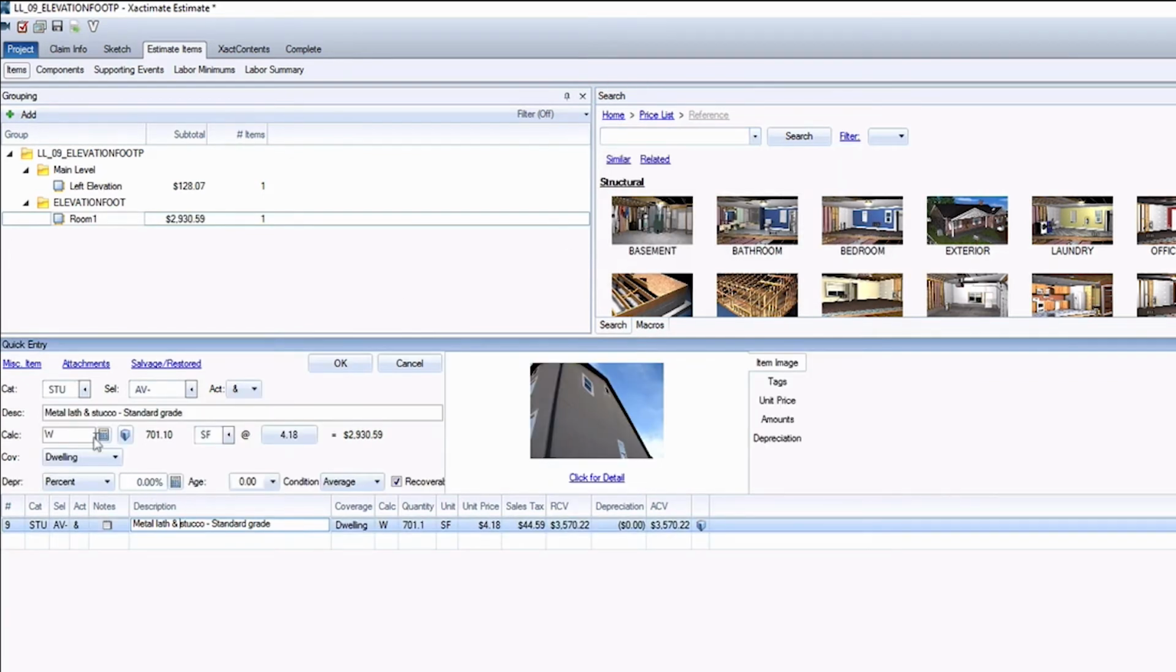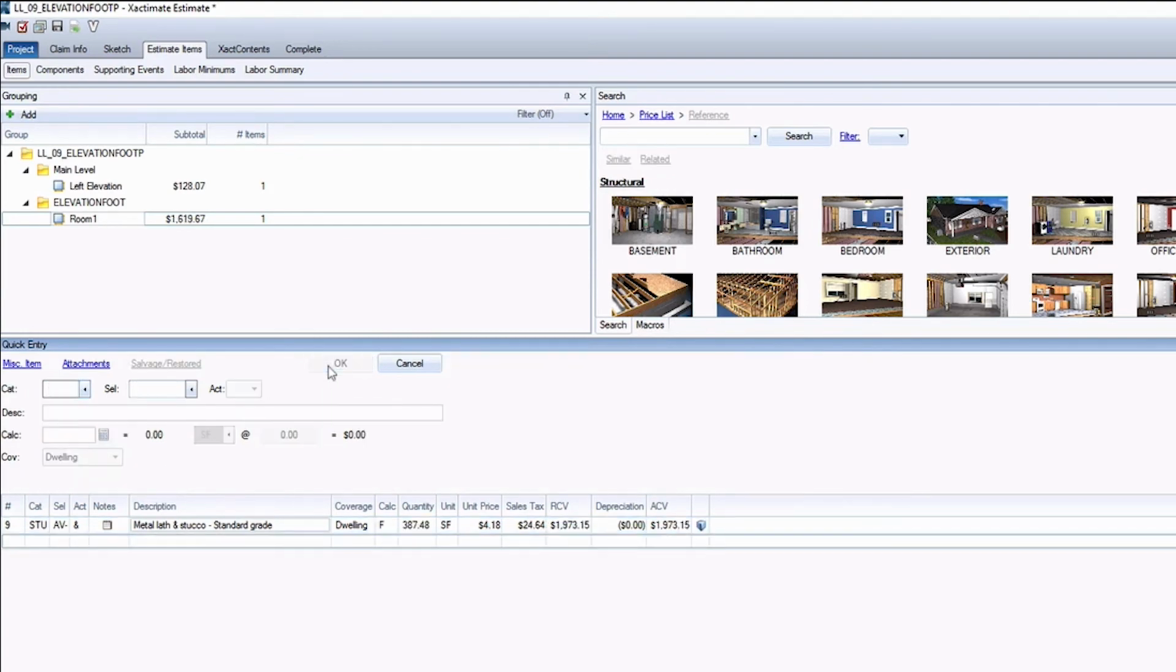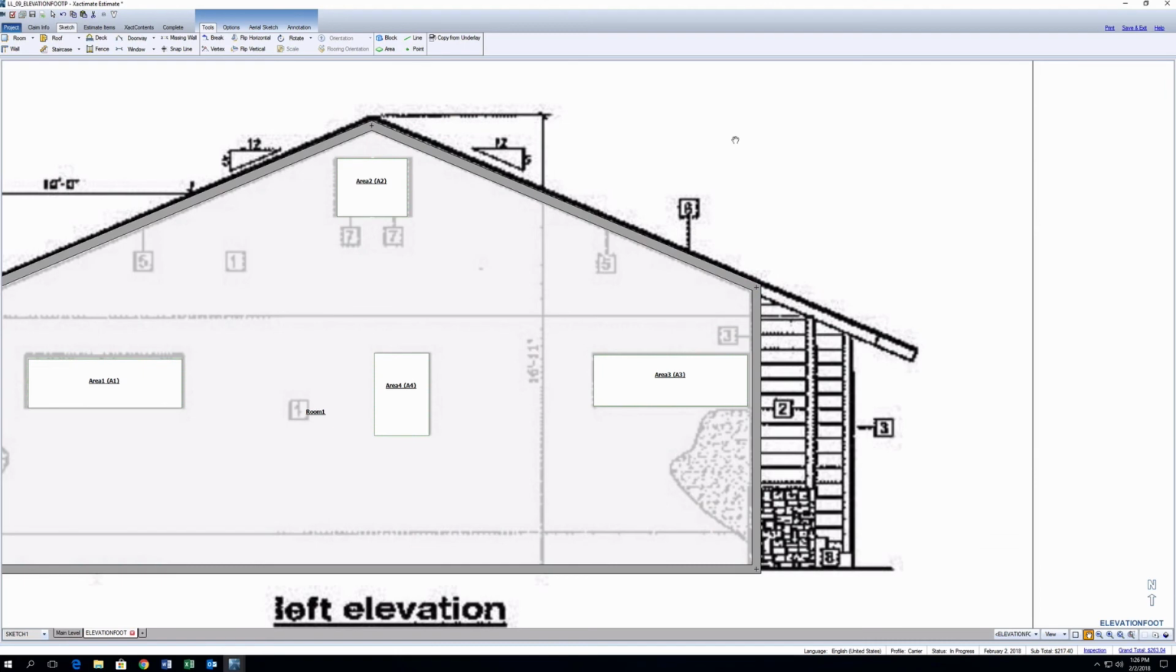Now, the default calculation for stucco is W for the surface area of the walls. Because the walls of the sketch don't represent the wall elevation, the calculation needs to be changed. Enter F, which represents floors, for the calculation to accurately estimate the total for the item. And that's how to sketch and start estimating with a floor plan in Xactimate.